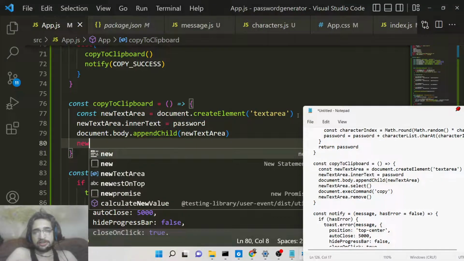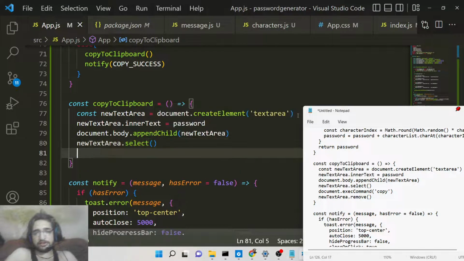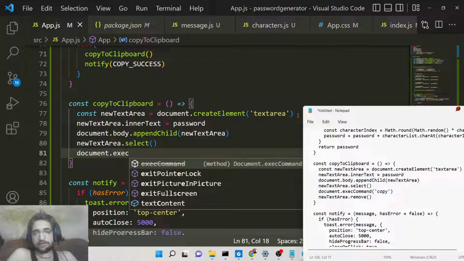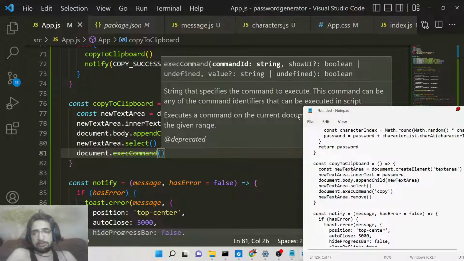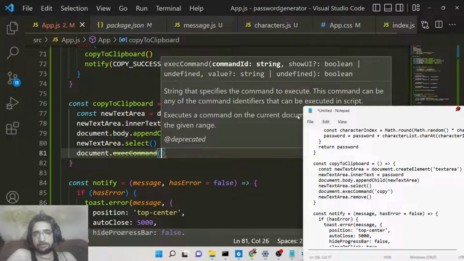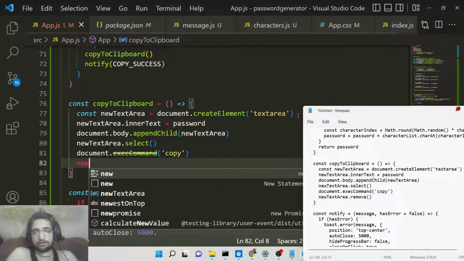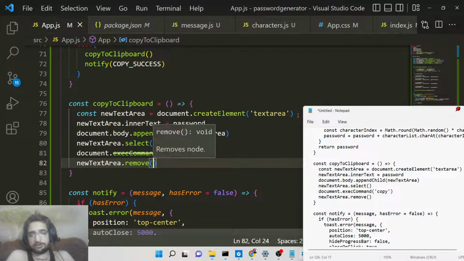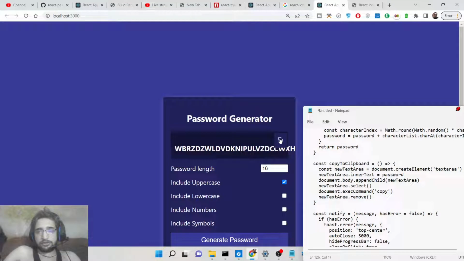After this, we will select all the data inside it by using the select method, and then we will execute a command, using the execCommand method, and here we will use the command copy. If you see, there is a copy command which lets you automatically copy the text which is present. Then we will remove this element by the remove method automatically.